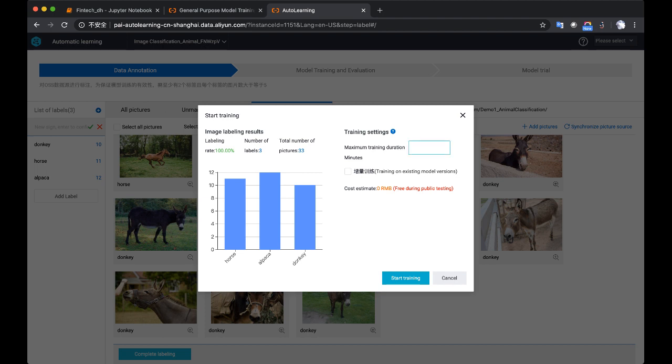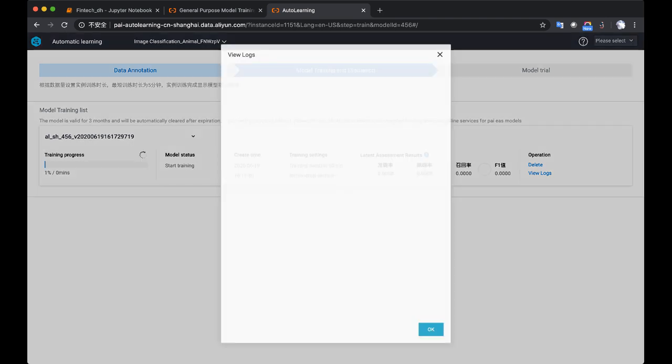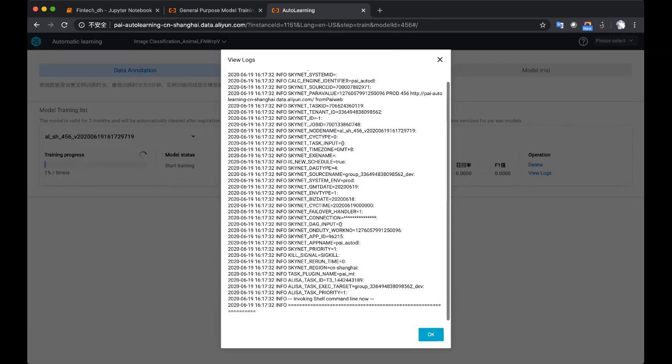The next step is training the model to let it recognize which one is which. It gives you a 10-minute training. If you already have an existing label, you can also choose that. Start to train. I think it will take maybe 10 minutes to do that. You can view the logs to see what is actually going on during the process.